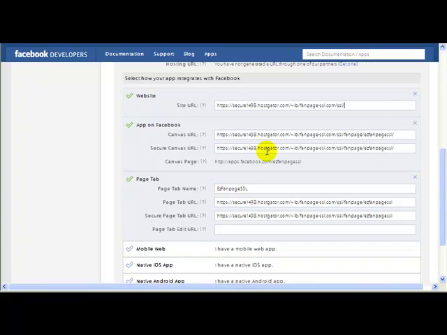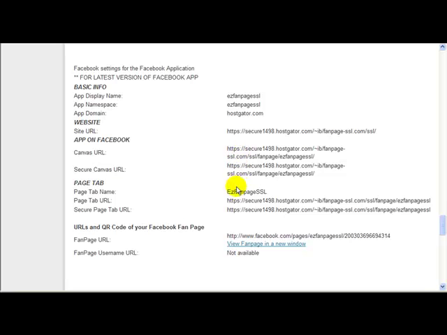Okay, canvas page, that's something that Facebook do automatically for you. The tab name, so that's the name of the page tab. So that again comes back from here. You get that from here. It's what you've called your page back in EzFanpageGenerator. And then page tab URL. Here we go again. Same information.